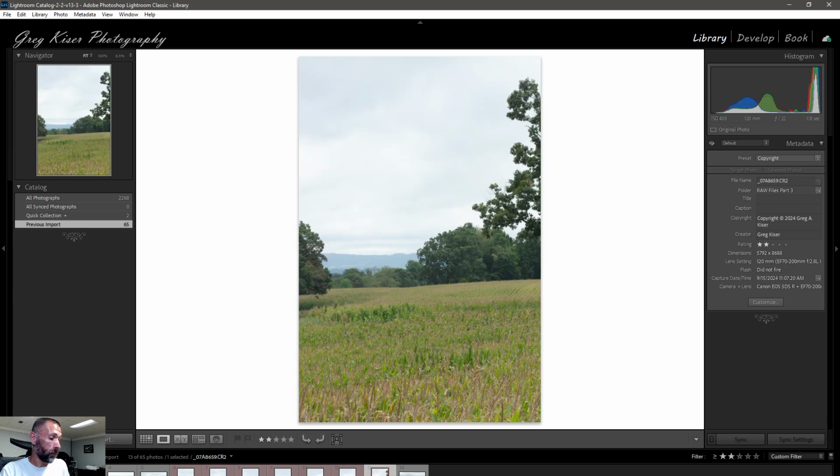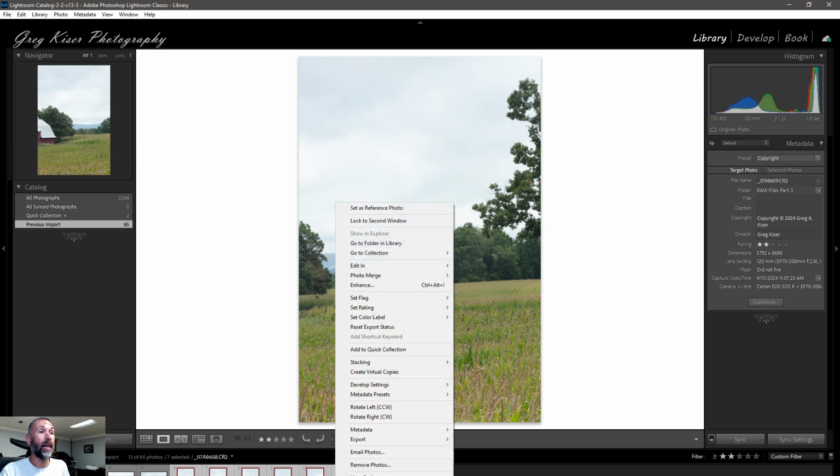So what we do, we come down here to the film strip and after we select one of them, we shift and select the other. That selects this whole row here. So make sure that everything that you want in this pano is highlighted here. Then you right click on any one of the pictures, and that's fine. Then we come up this menu list to photo merge.